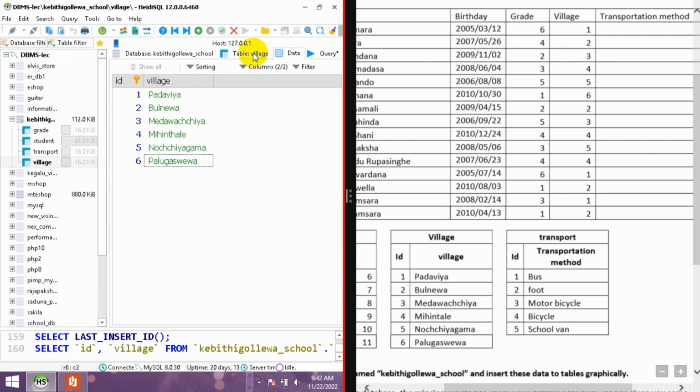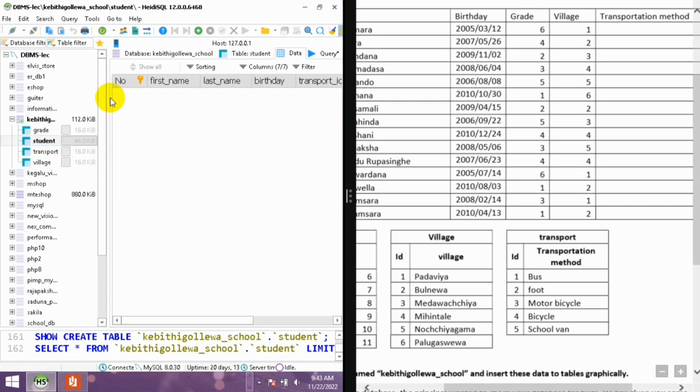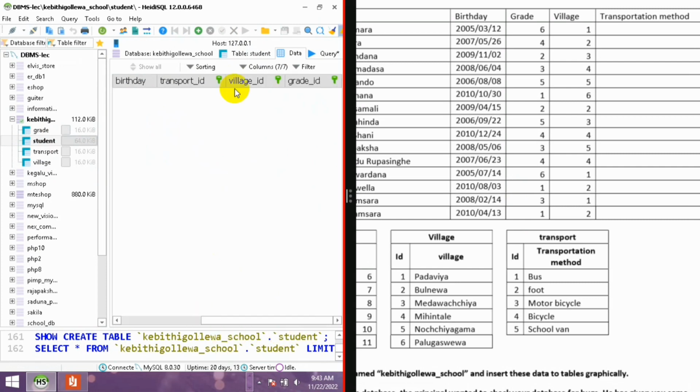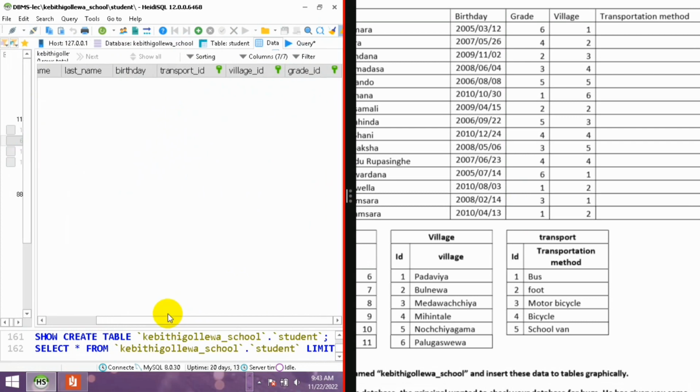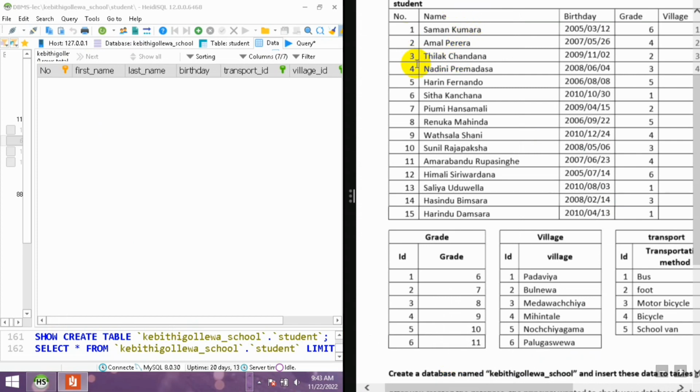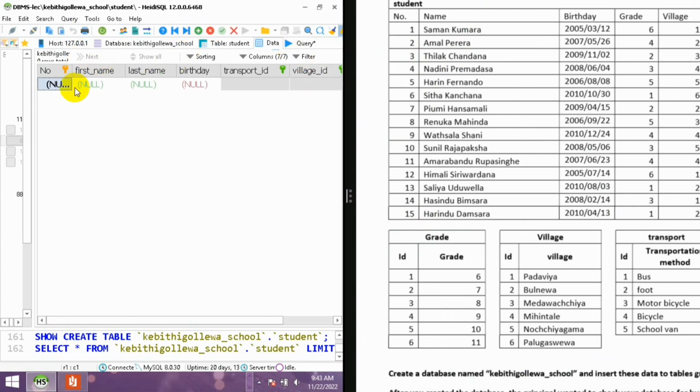Alright, now I am going to student table, and we need to use student first name, last name and birthday only, and we can also select transport ID, village ID and grade ID. Alright, now you can see I add the first and second row normally, and all 3rd to 15th I will fast forward my insert data. Now we want to add this, and we don't need to add the number. All we need to add is the first name, like Saman and Kumara, and birthday, we want to give the birthday.